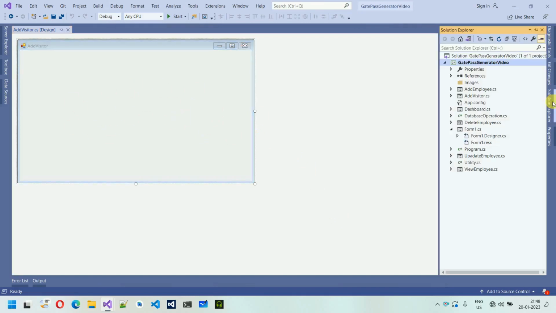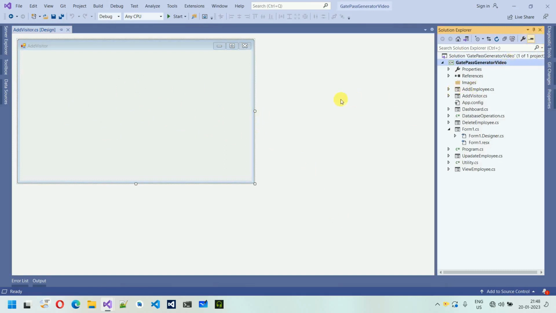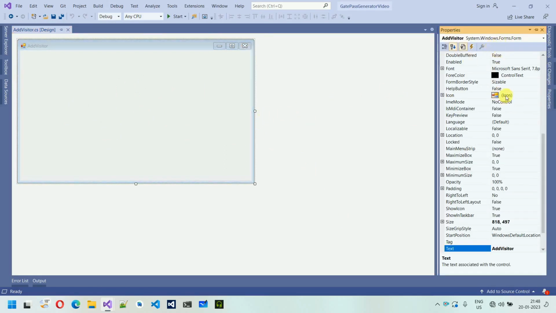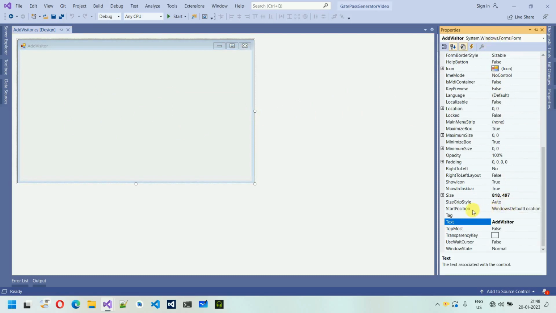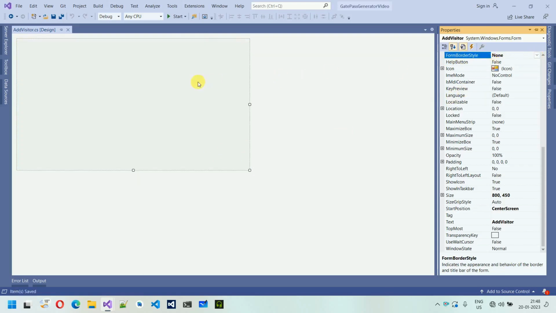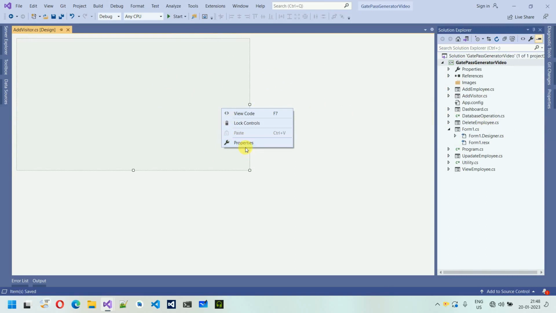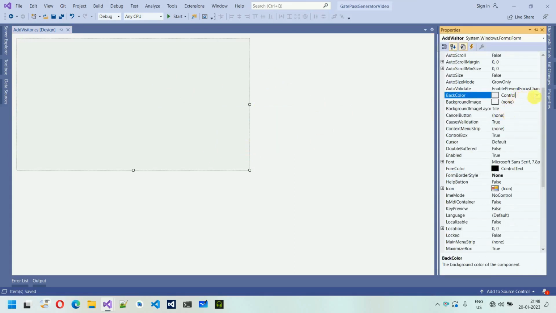First, let me open this and pin it over here. I'm going to right click and go to properties. First thing we need to change is the start position to center of the screen, which means that whenever it opens, it opens in the center of the screen. After this, I need to remove the default border and buttons, so search for form border style, click on it and select none. After this, change the back color to custom and white.